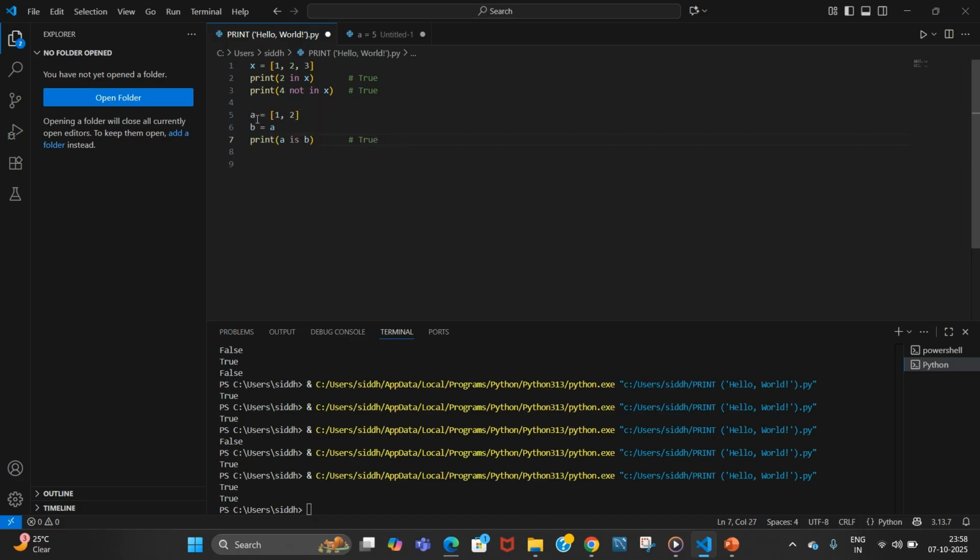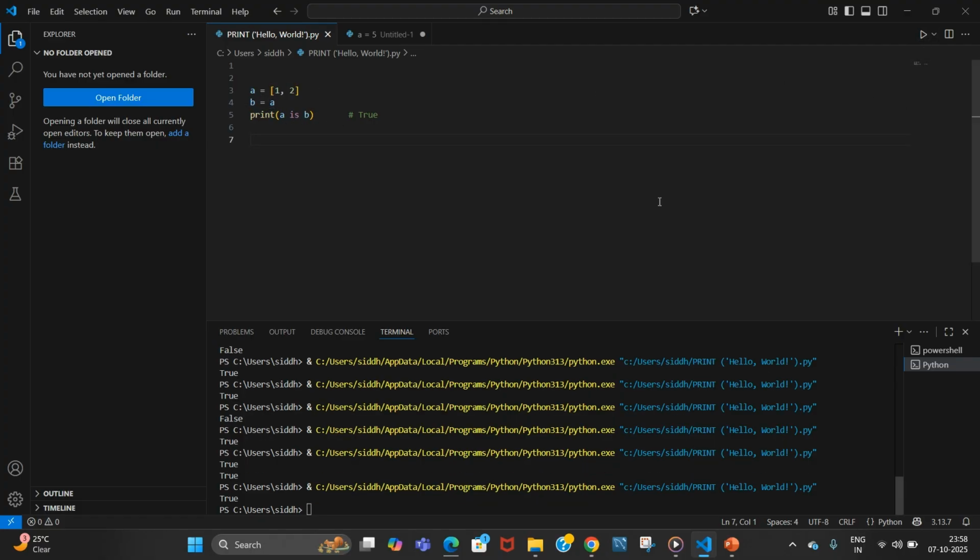Now we can define a = 1, and b = a. We are assigning this particular variable definition to b. So print(a is b). Whatever a contains, b also contains the same, so it gives us a true value. These are called identity operators: is and is not. They check whether two variables refer to the same object in memory. For instance, as we have already explained, if a and b point to the same list, a is b returns true.